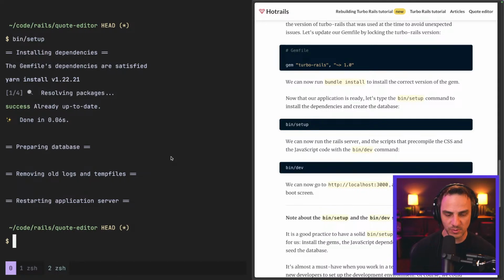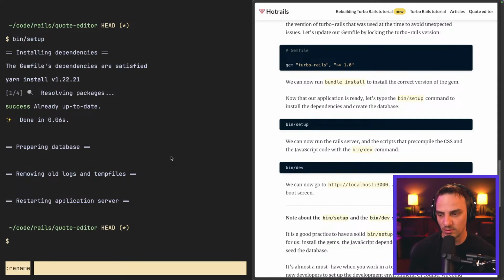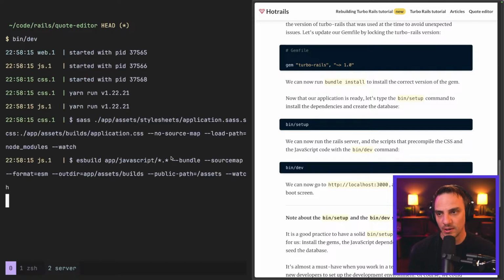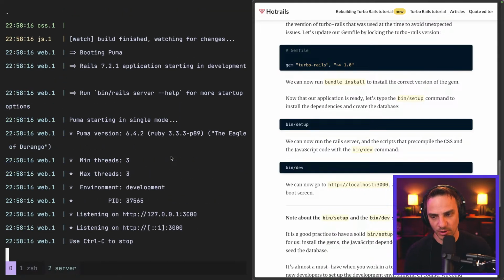All right, so we have a new tmux window here, and we're going to rename that. So rename window to server, and we're going to run bin dev. What that's going to do is start up our server, and it's also going to handle compiling any of our JavaScript and our Sass, so that we have all of our assets there.